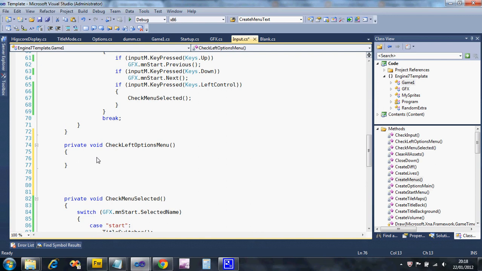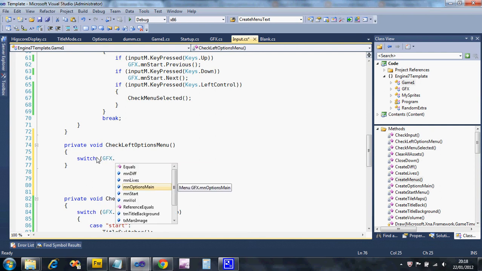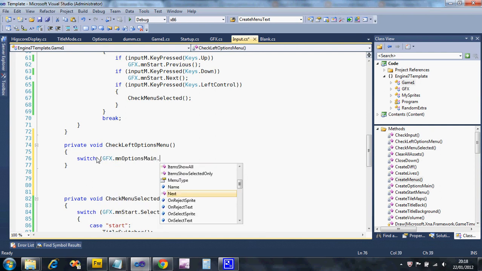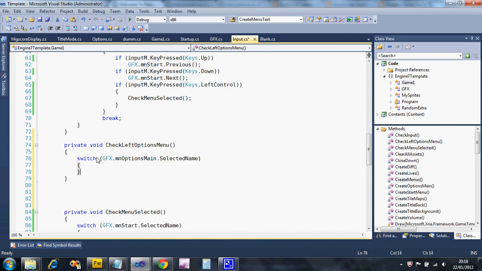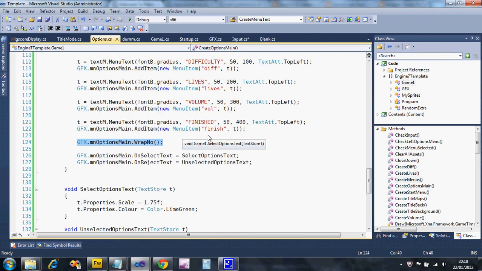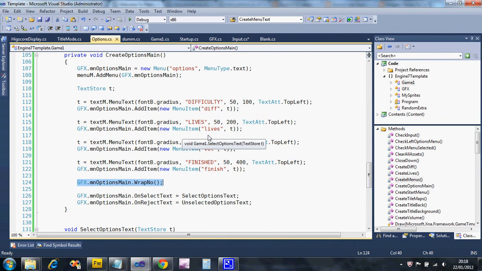So I'm going to use a switch for that, and I'm going to say graphics mn options dot selected name. Okay, now the names come from the definition of your menu. So if I go back to my options main menu, here it is.